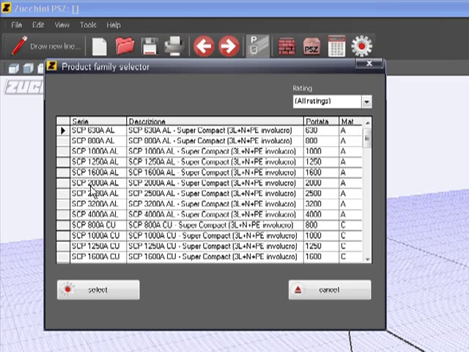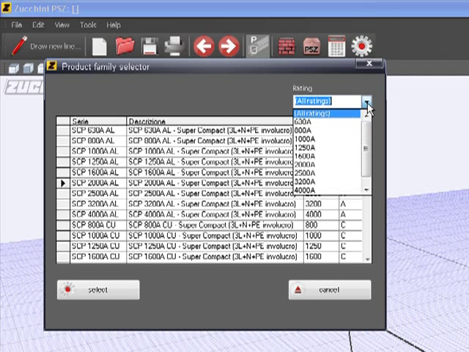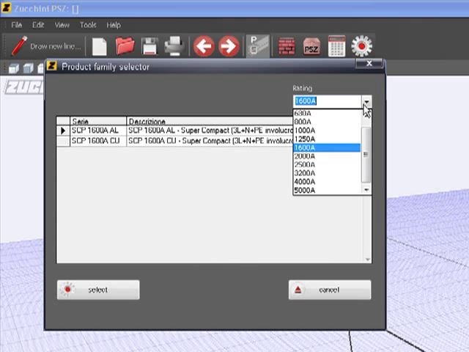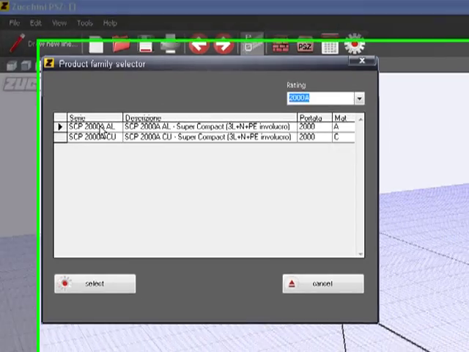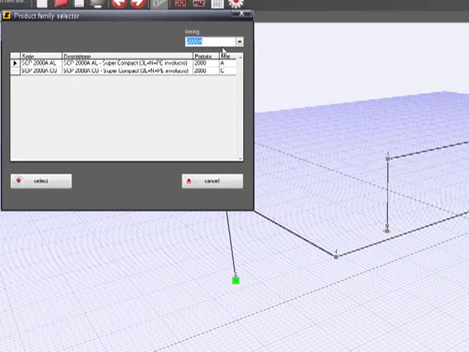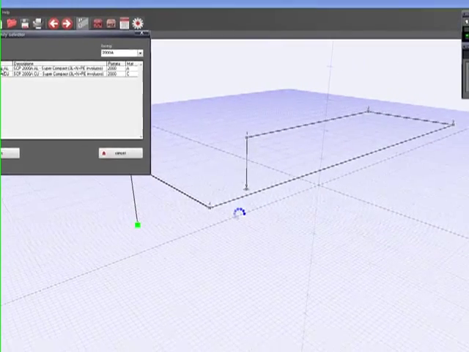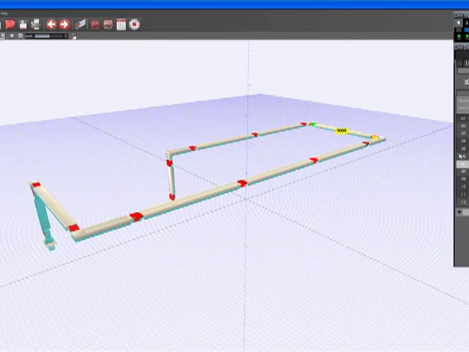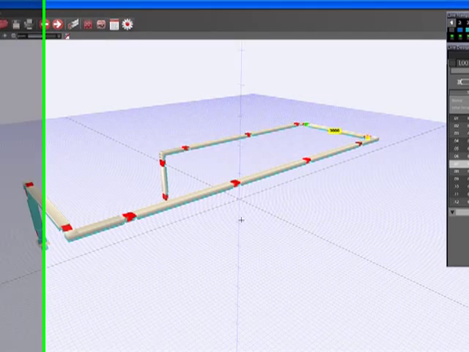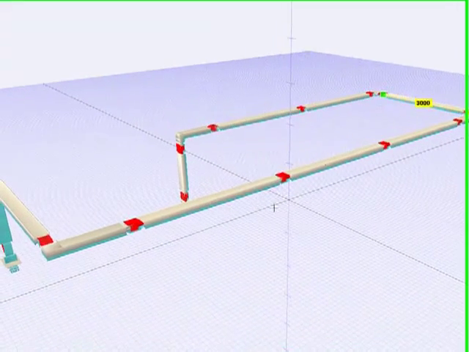After, we see. I choose a rating of a super compact. I can choose here double clicking or selecting, or if I need, I can also filter. I filter to 2000 amps and I see the two lines that are 2000 amps rating. I double click in aluminium and that's all. I have the list of material already defined. I have the drawing in 3D.